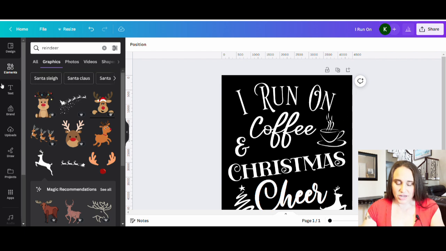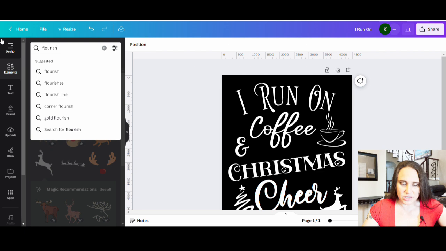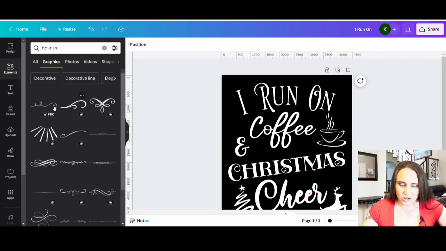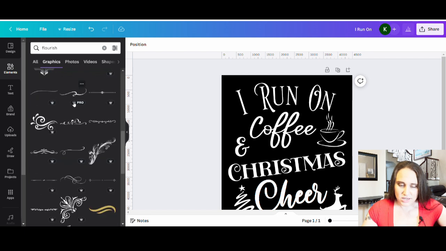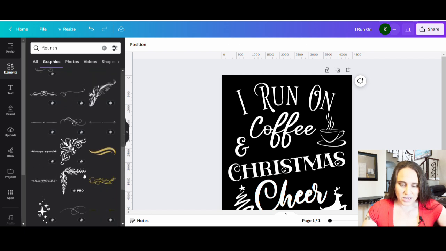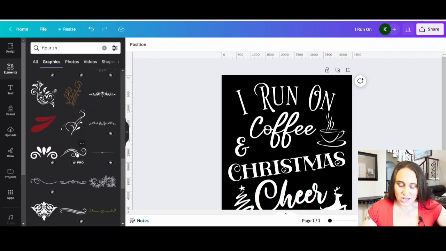So let's just go ahead. I'm going to put flourish and see what comes up. And so you can see all these fun lines here. And so you can pick any of the decorative style lines that you want. Something simple that looks like it goes with the design, but you can see lots of different styles. Like there's a cool one, here's a cool one. And so you can just start playing with some of these.